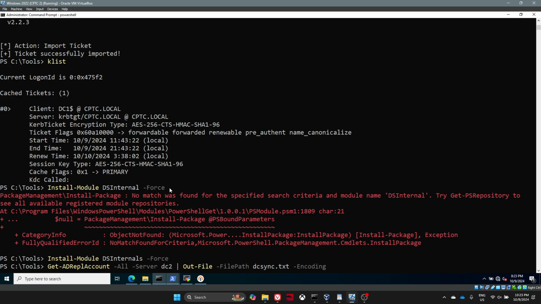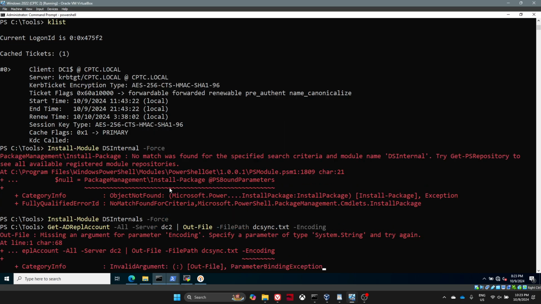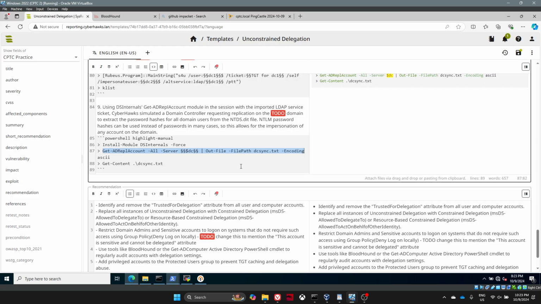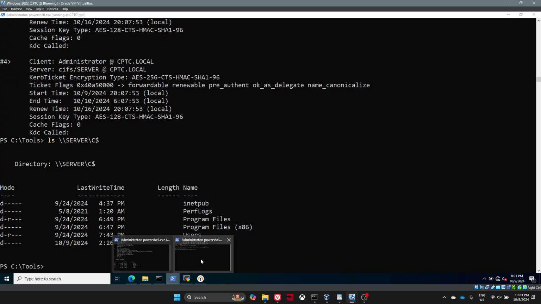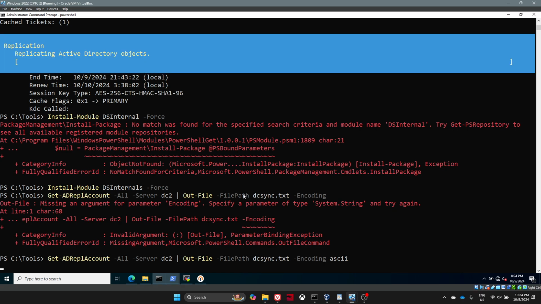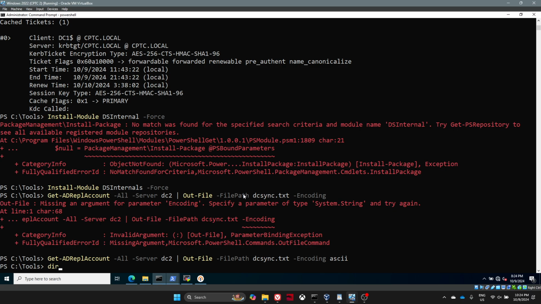Okay. Why does it say encoding? Wait. Did I miss something? Oh yeah, ASCII. That makes more sense, so that it's human readable, right? Boom. DC sync, replicating Active Directory objects. So we get all the things. Now we have all the things.